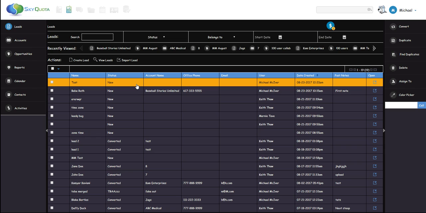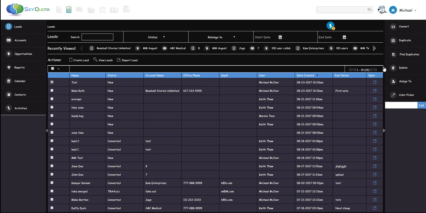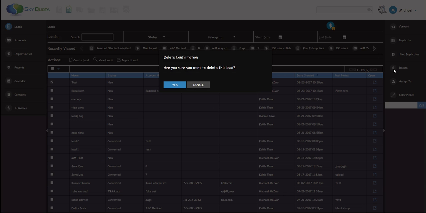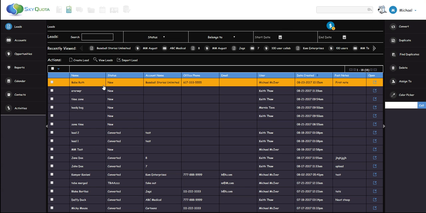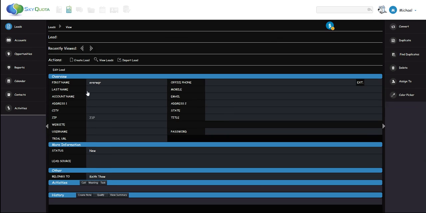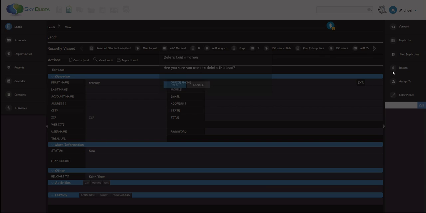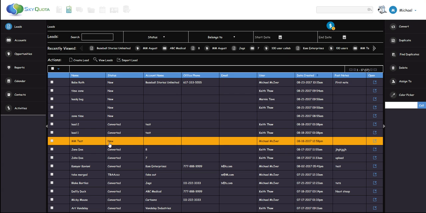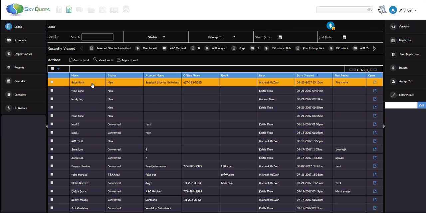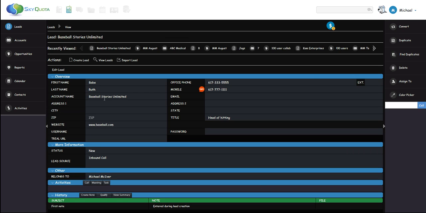So for example, deleting. If I'm in the list view here, I could check it and click delete. It's going to confirm, yes, I want to delete it. If I was actually inside a lead, I don't have to check anything. I'm in this one lead, I just click delete. Boom, it deletes it.